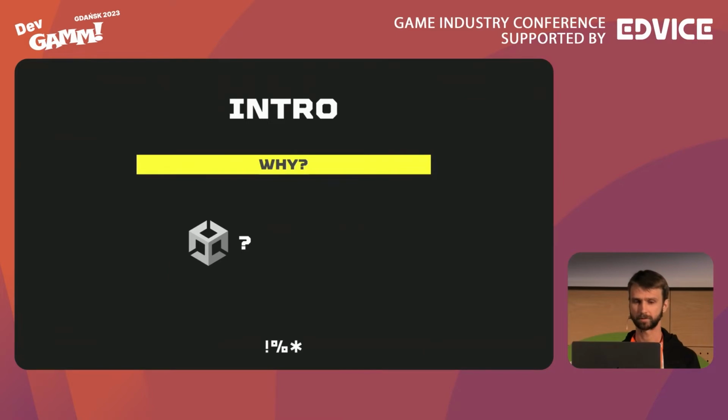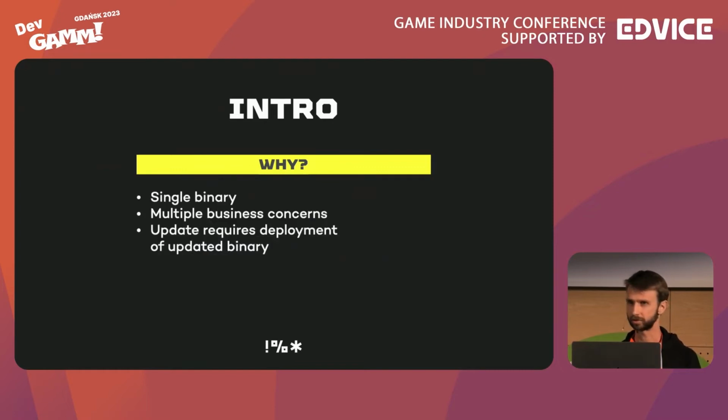Why am I talking about that to you, to game developers? Well, basically because Unity is kind of a monolith. If you take any random definition of monolithic architecture, you will probably see something like this: a single binary file or binary application that concerns multiple business areas. And every major update of such an application requires deployment of a new version of the binary.